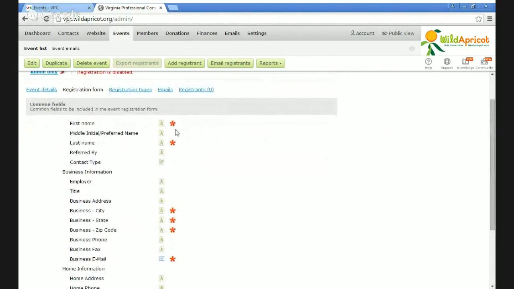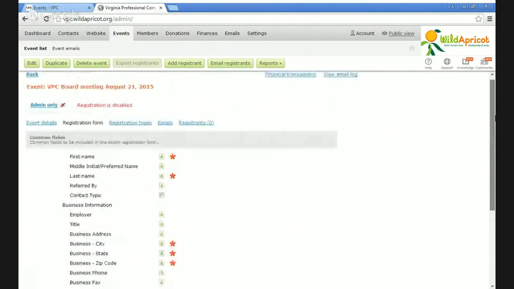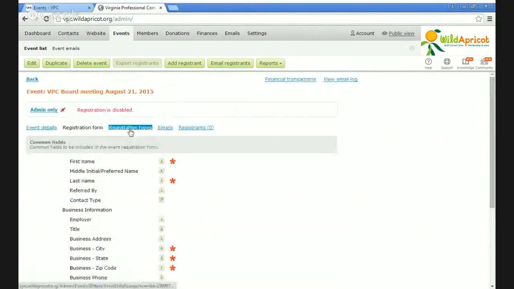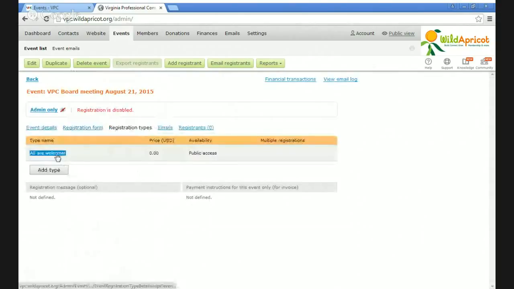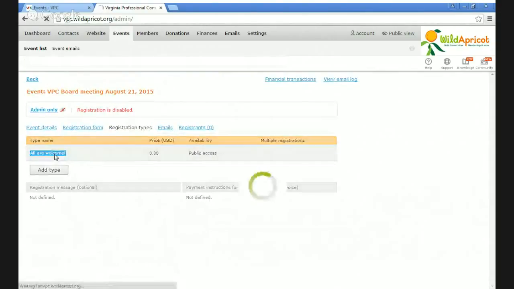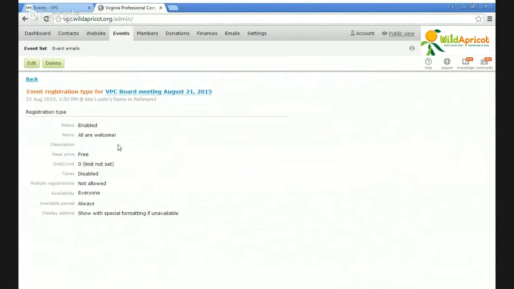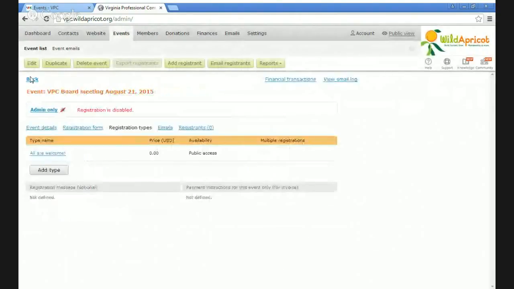So from the point of view of this red asterisk showing you what is required, you can see that it's a much shorter amount of information. And the registration type is all are welcome. If I click into that, you can see a little description: all are welcome, free, and back a screen to show the emails.